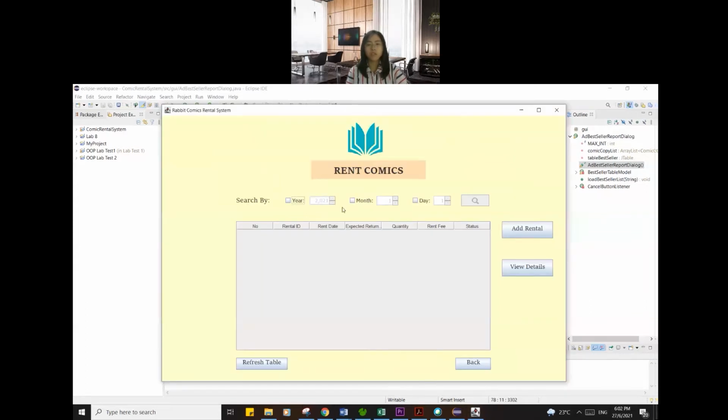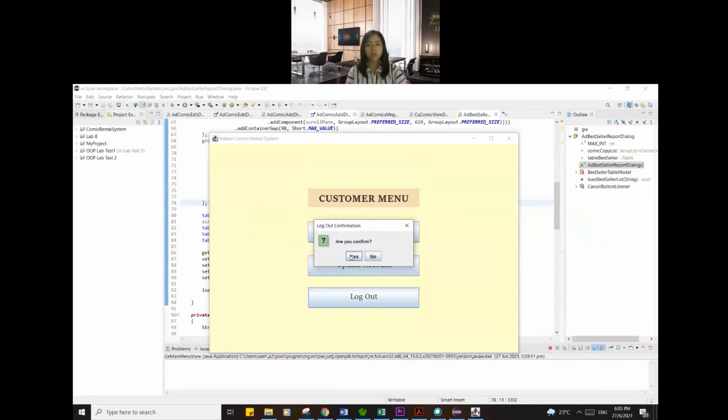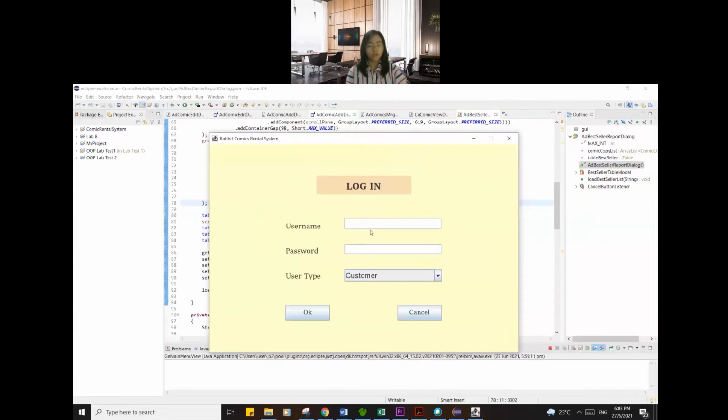So for the rent comics, it will show the search function and search option and also the rental history. So now I will show you the account with the rental history.